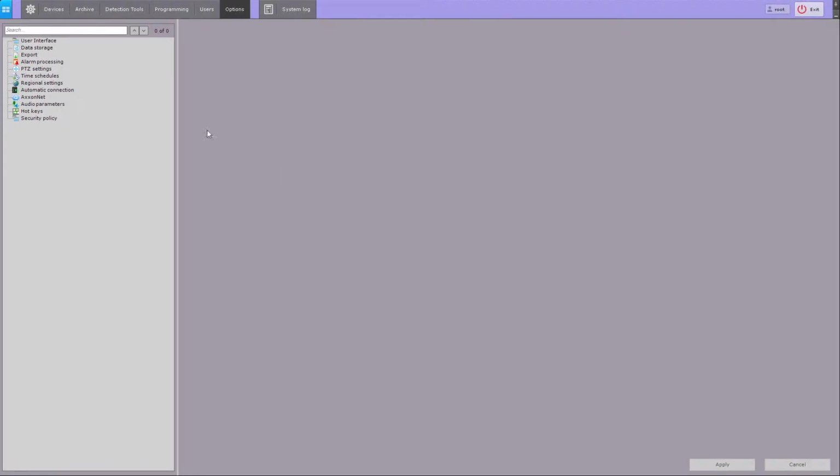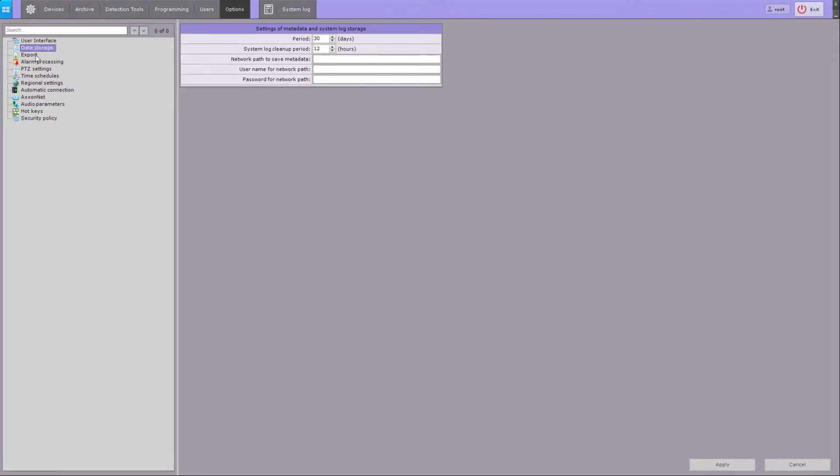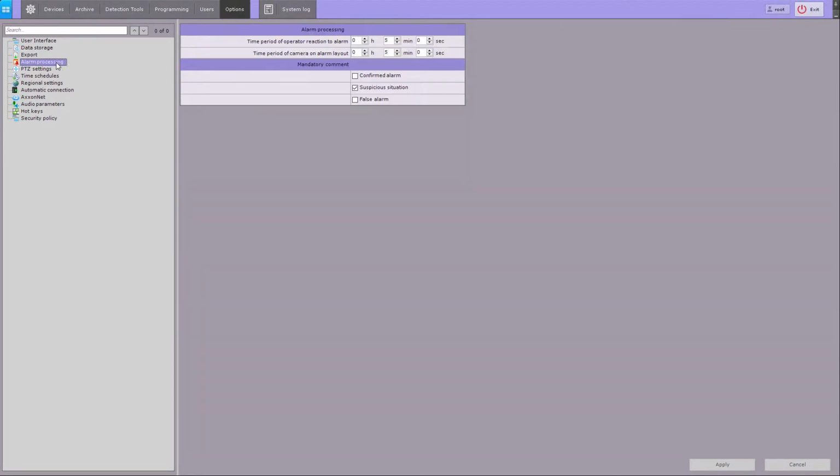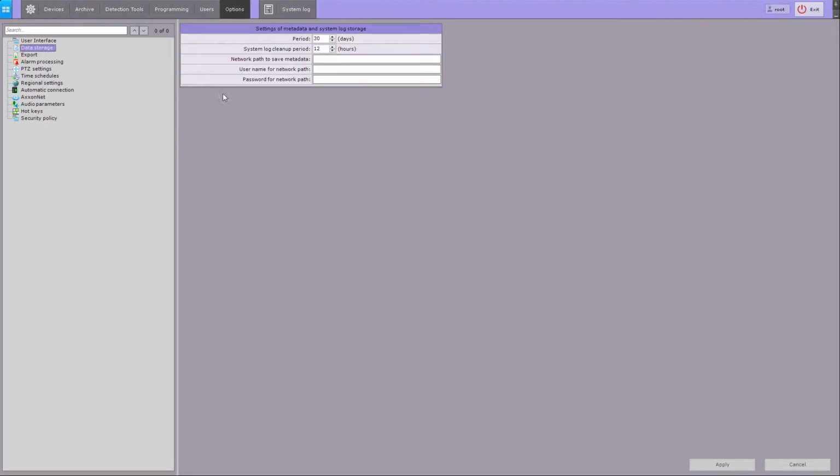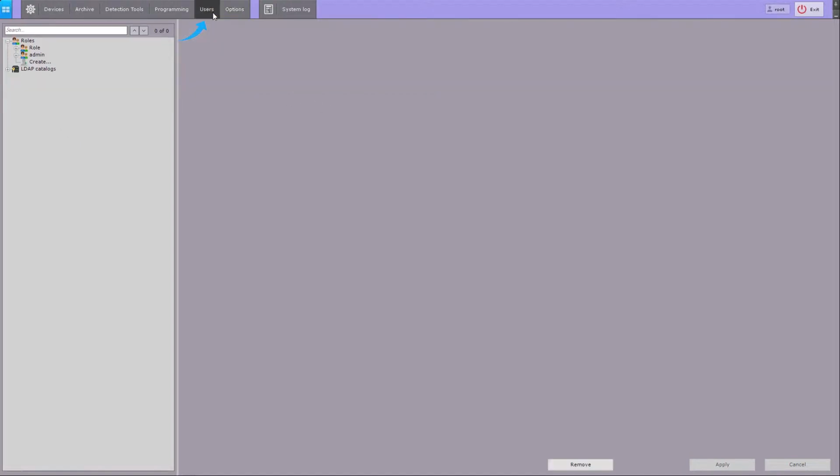This part covers such Axxon Next options as data storage, export, alarm processing, and PTZ settings. The data storage section enables you to configure a log containing information on system events, including system errors. The system log is stored in a local database for each server. You can restrict user access to this log by setting appropriate user rights.